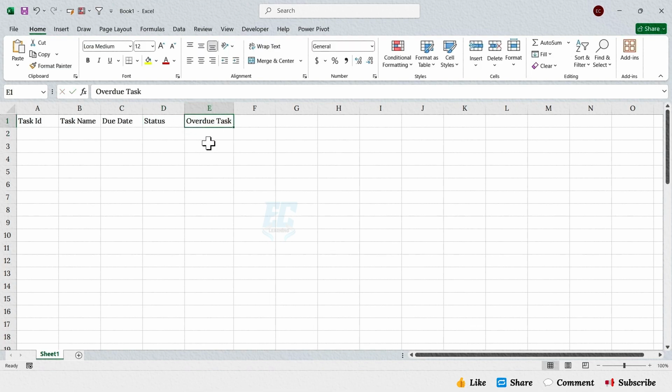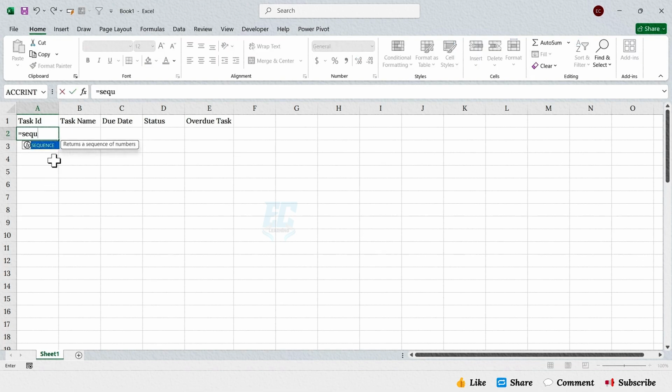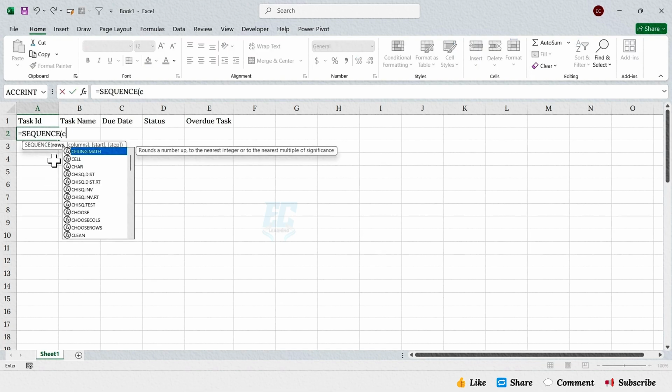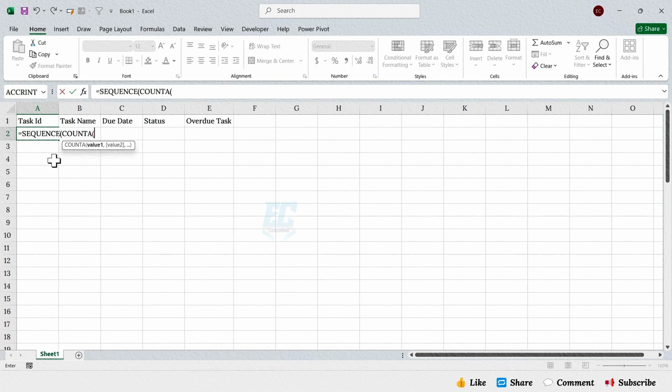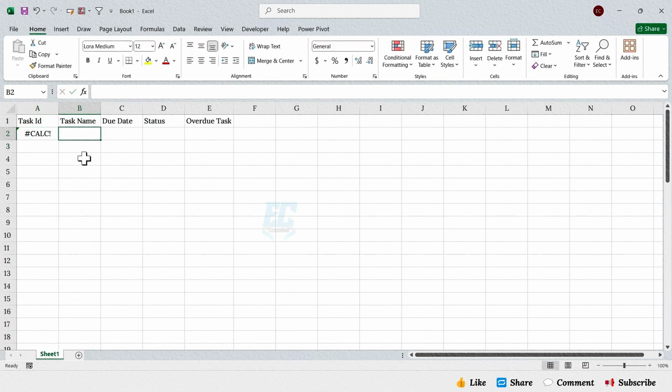Now, let's create automatic task serial numbers. In the first cell of the Task ID column, type equals SEQUENCE. Inside the function, use COUNTA and select the task name column to count how many tasks exist, for example B2 to B100. Close the formula and press enter. Now, as you add tasks one by one, Excel automatically generates the serial numbers for you, no dragging required.